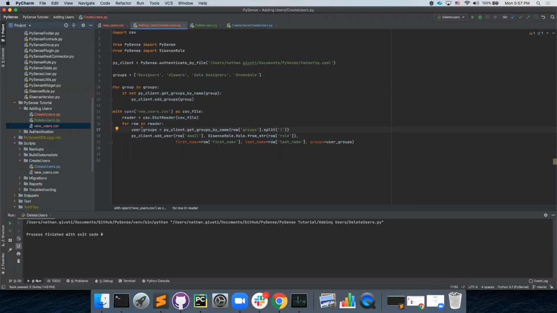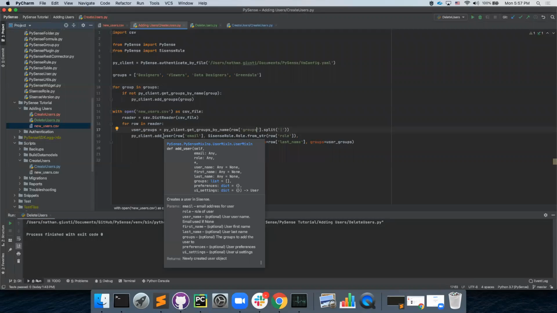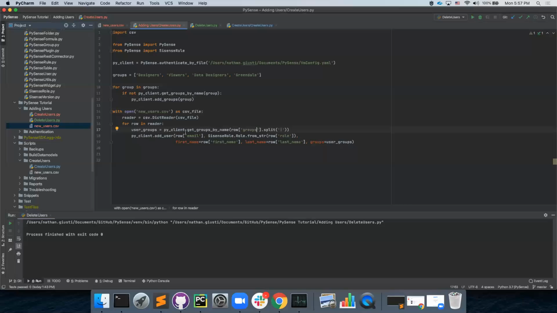So once we've got those user groups, then we're going to go ahead and add user. If we take a look at this add user method, we'll notice that it has two required fields and then a couple of optional ones. So the two required ones are first off the email address, and second is the role. This should be a role enum like we talked about in our earlier videos. And then it has a couple of optional parameters. Username, if you don't provide a username, the username that PySense assigns is just their email address. And then you can also assign things like first name, last name, which groups you want to add them to, etc.